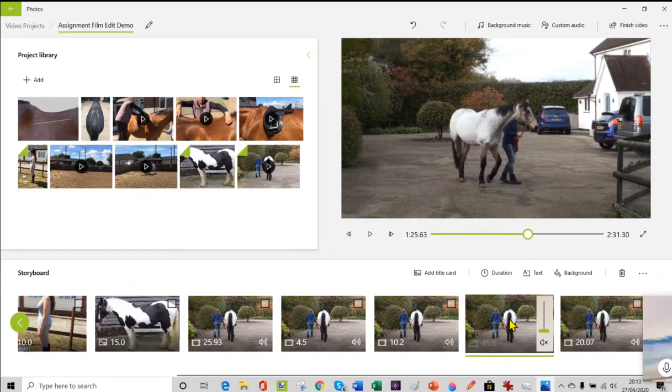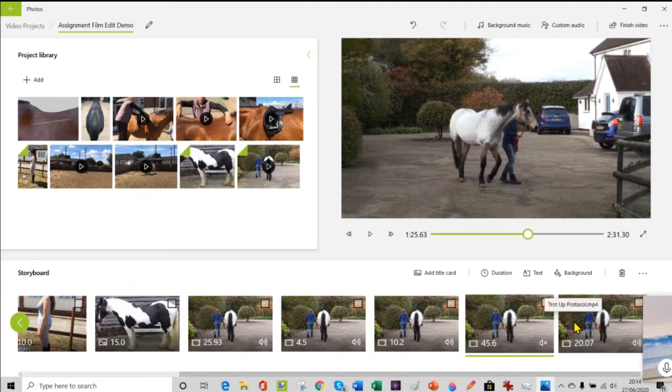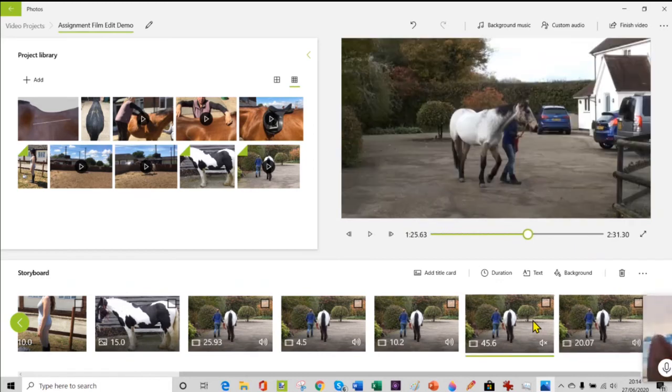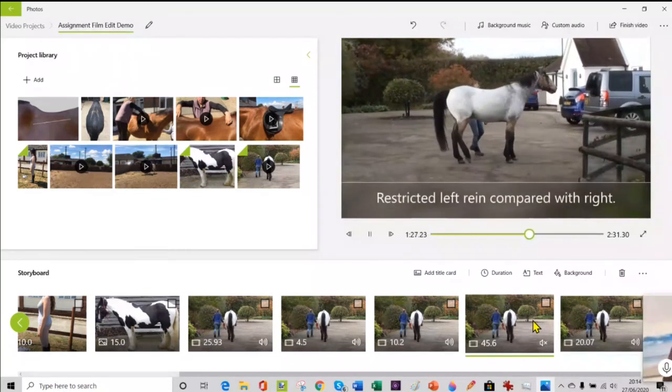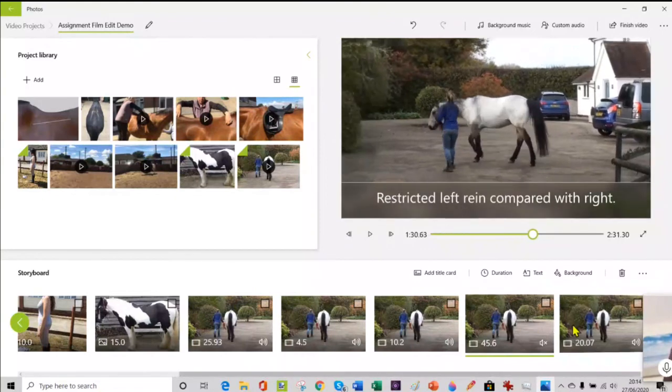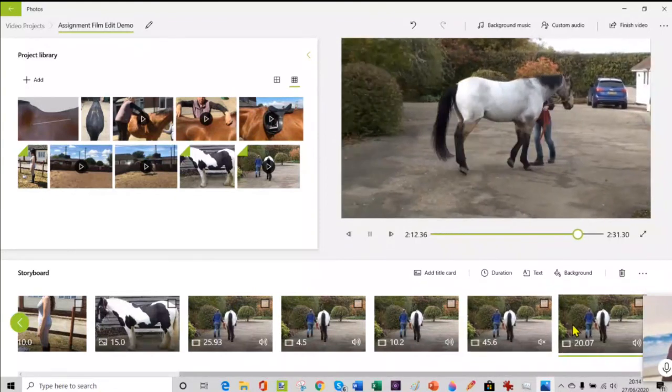If you've said something as the horse moves away, then split it and then take the volume down on the portion of the film that you don't want us to hear. Then just carry on with the volume on the next bit. Okay, so let me show you that. That's got no volume. And this one's got it back.